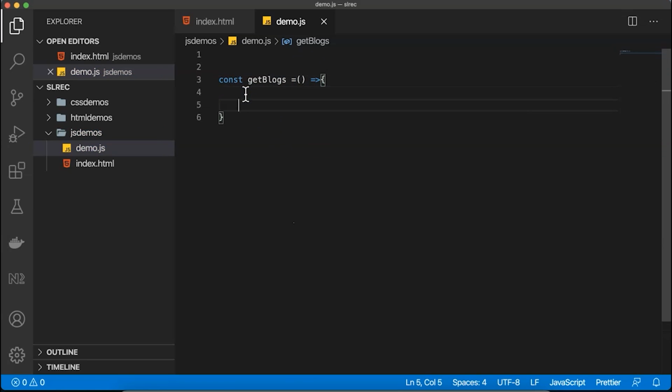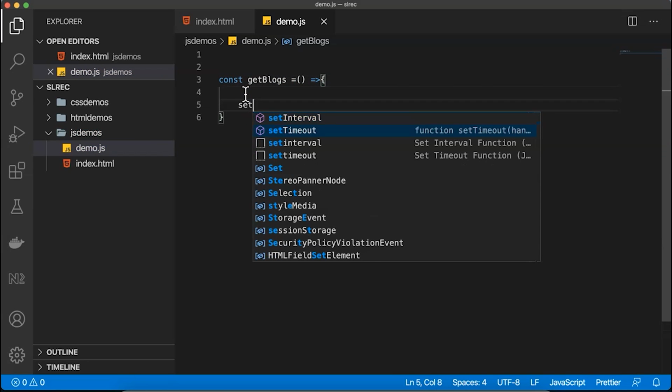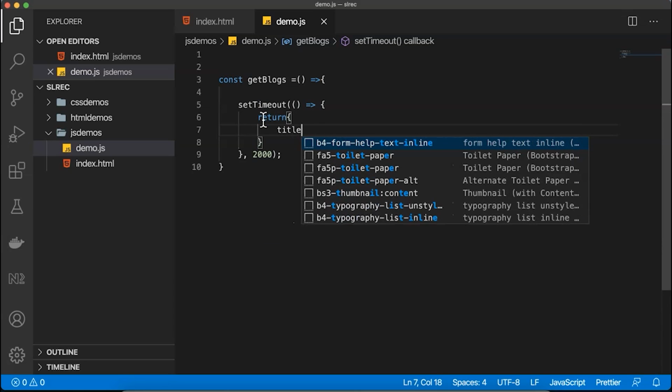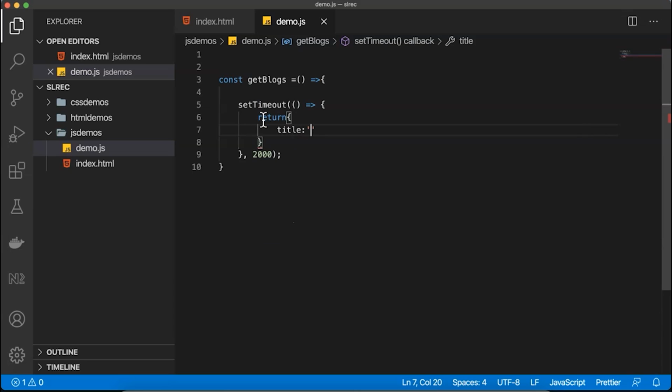Now here I would like to provide one function called setTimeout. This setTimeout, as you know, is a JavaScript function which delays the response time. I'm delaying it for 2000 milliseconds, and in setTimeout we are saying return, and here we provide a property called title, colon, welcome to JS. So this getBlogs is a function returning an object having the property title saying welcome to JS, delayed by 2000.